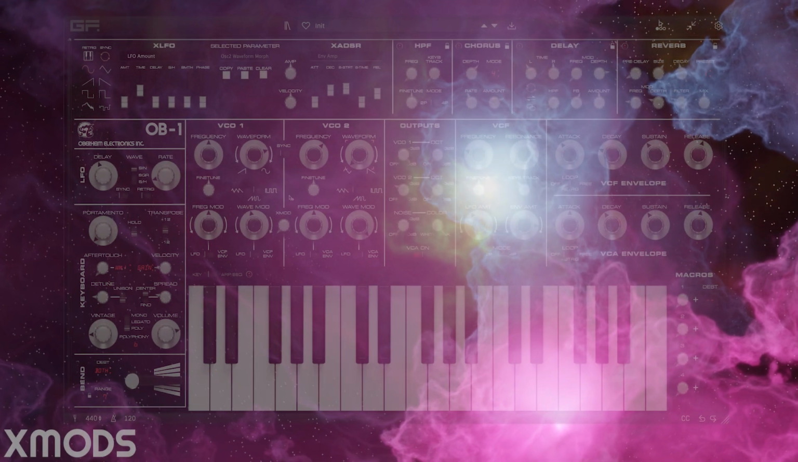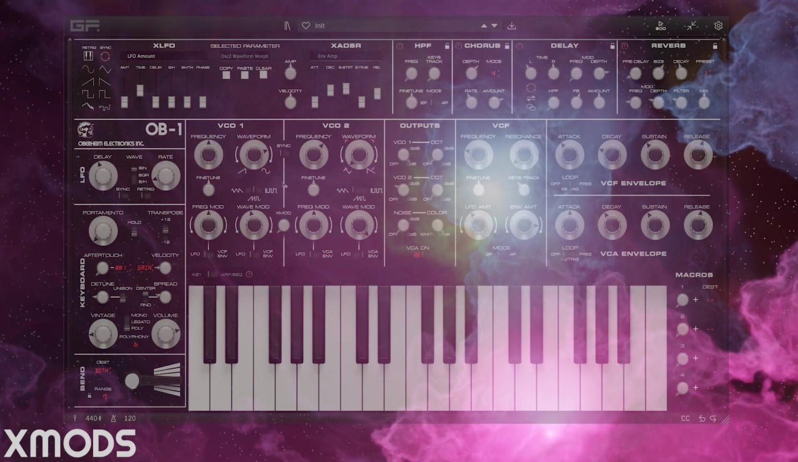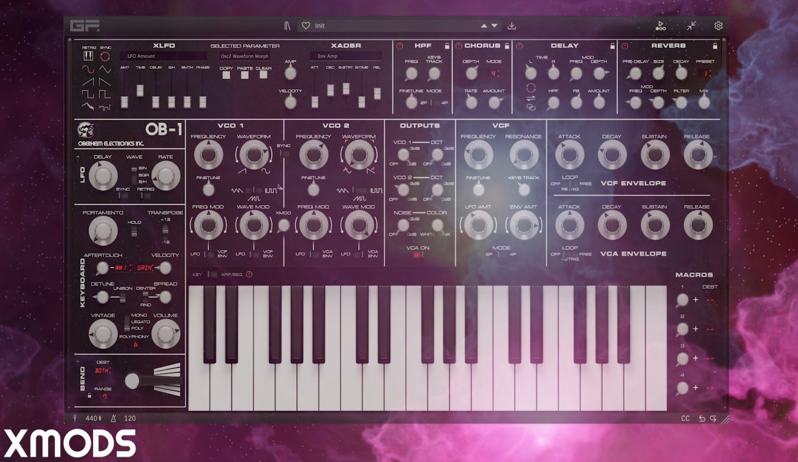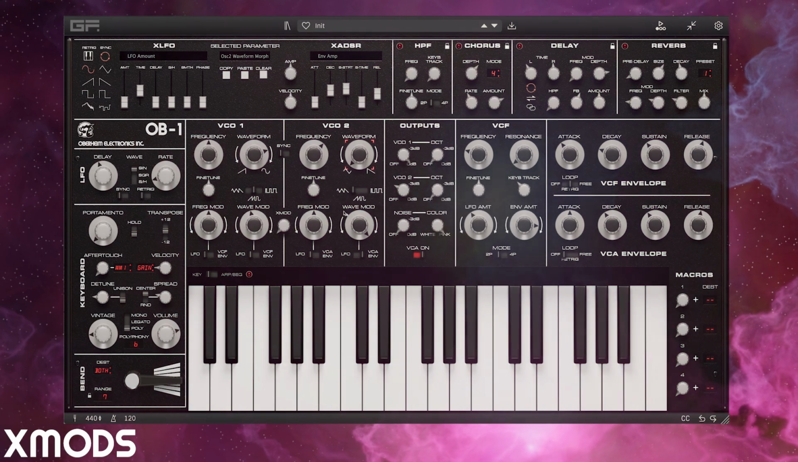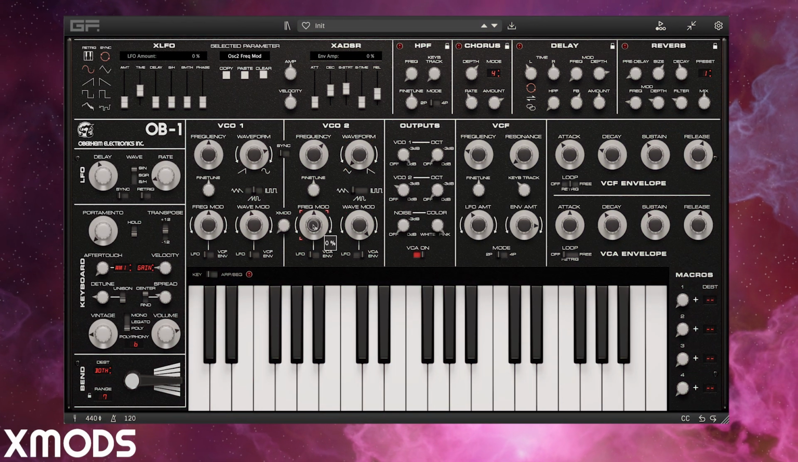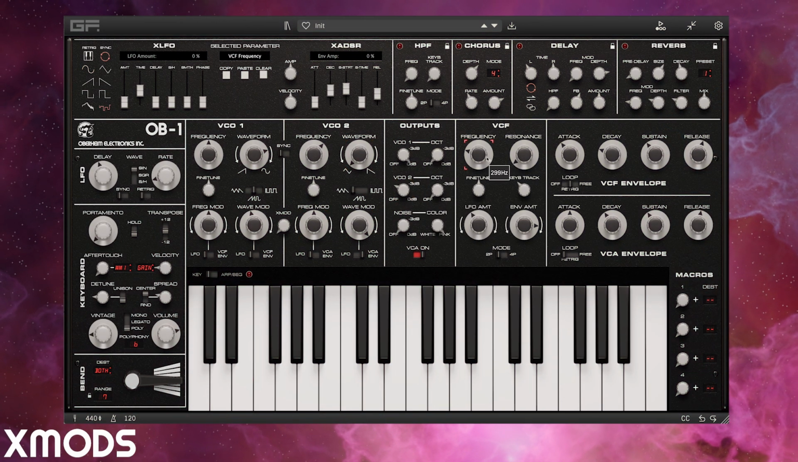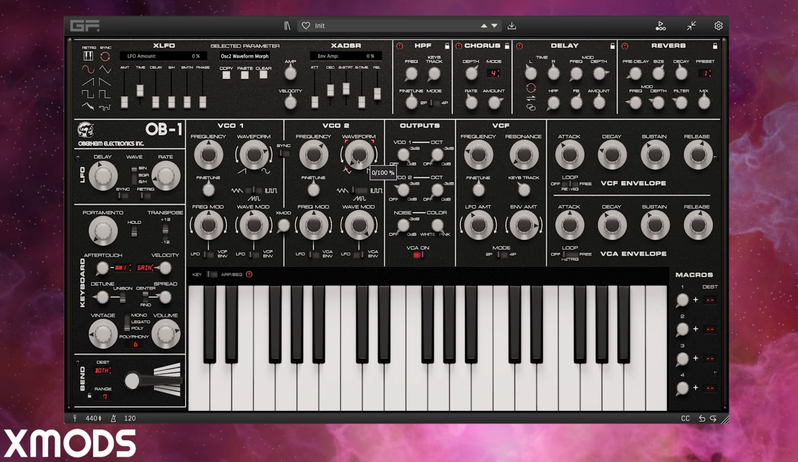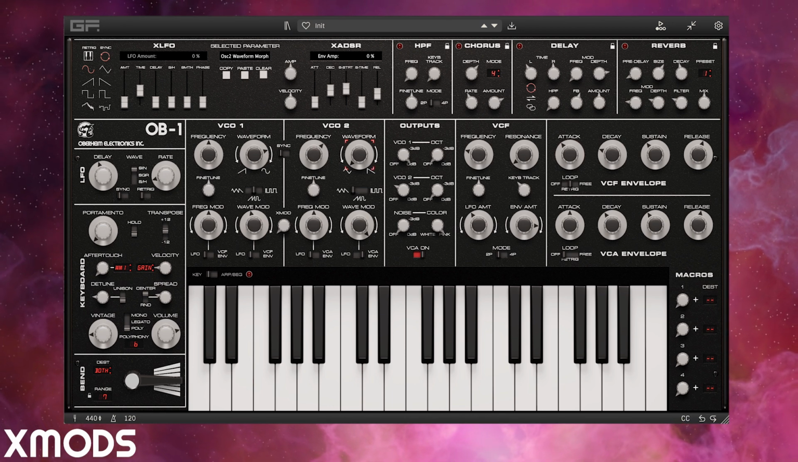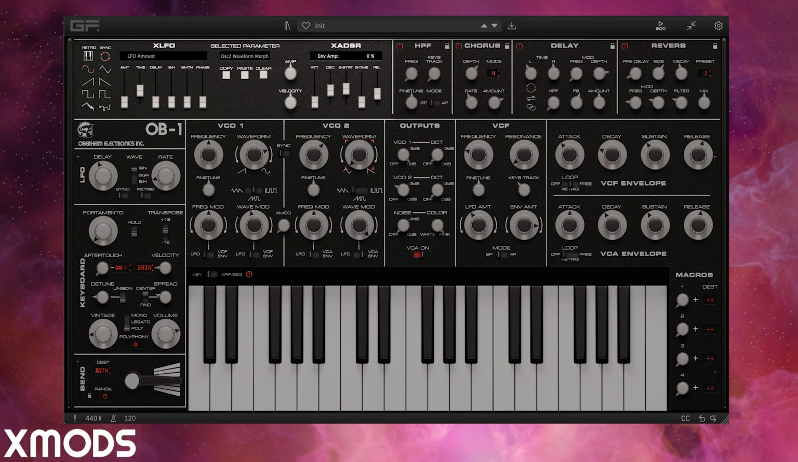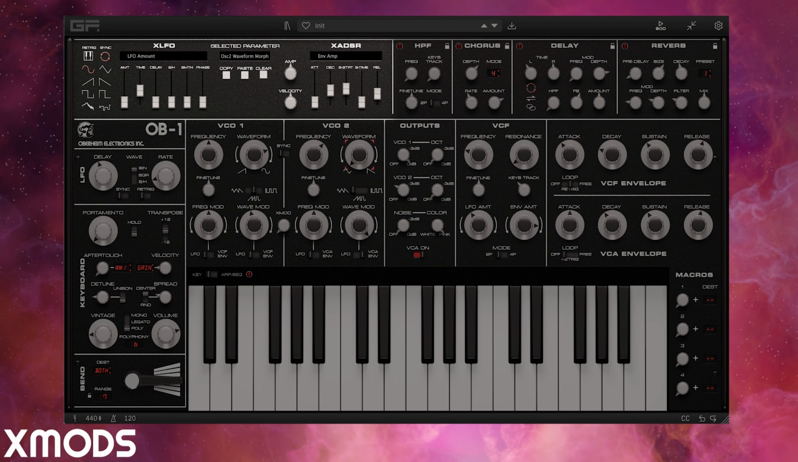Now that we've covered the main panel of OB-1, let's have a look at the extended section, which features XMods and effects. Any parameter you click that has a red square around it can have its own dedicated XADSR and XLFO assigned to it. The XLFO has a number of features for deep sound design.